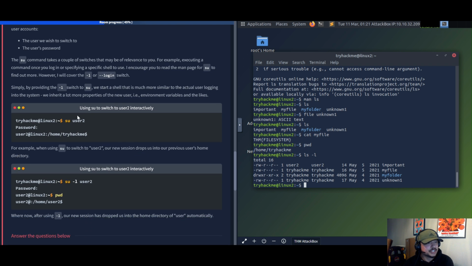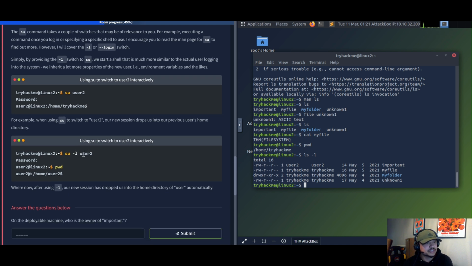So this first one looks completely normal. You know, su user2, so they're going to user2. They'll put in the password, and then it brings them to home/TryHackMe. But it's not really saying user2 there. But if you use the dash l switch, so su space dash l, then space user2, put in their password, and then if you run pwd, it will say your user2 home, /home/user2. So it will automatically put you in the home directory of that current user.